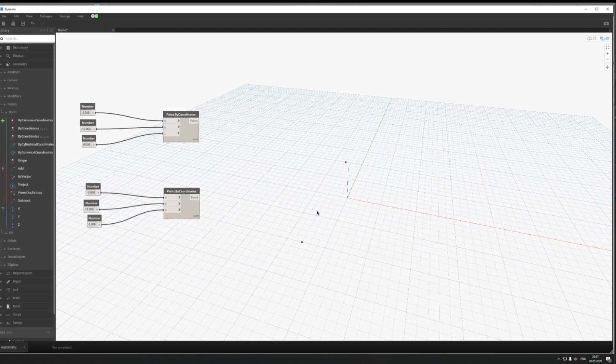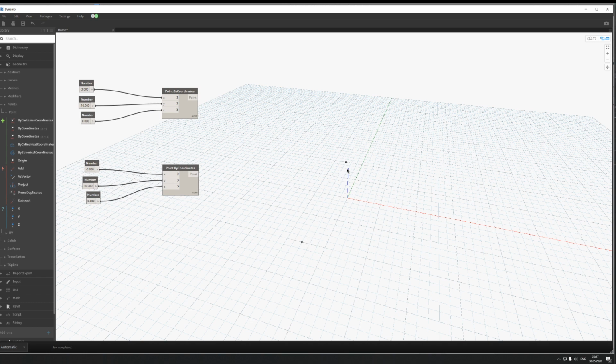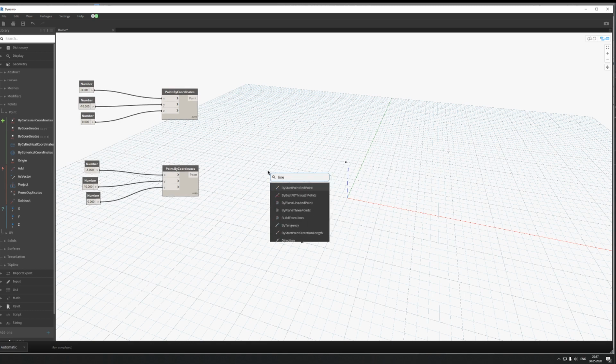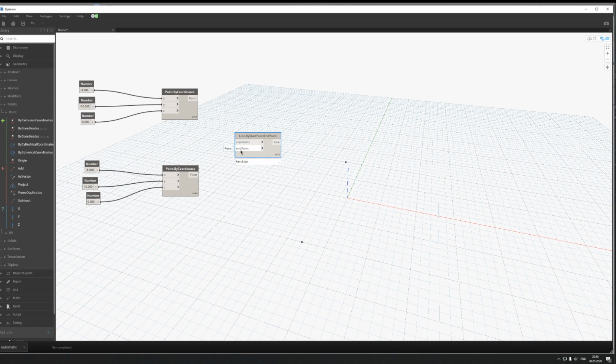Perfect. The second thing we're going to do is create the line between these 2 points. We have the points, now we should have the lines. So right click and write here the line. What we need is a start point and an end point. It doesn't matter which is the start point and which is the end point for now, because we should just create the line. Let's click on that, and we get this node with the start and end point. Let's connect one point to the start and the second point to the end, and voila, we get the line.